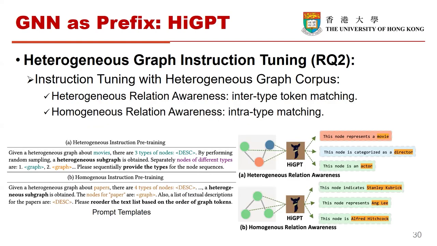Then we propose heterogeneous graph instruction tuning to answer research question two, to enable the language model to distinguish between different types of input heterogeneous graph tokens and the specific nodes within each type. We propose two types of instruction tuning tasks. The first task is heterogeneous relation awareness, which could be inter-type token matching. We want the LM to distinguish between different types in the heterogeneous graph. Another one is homogeneous relation awareness. That is, we want to ask the LM to distinguish the different nodes within one type in the heterogeneous graph. And the template is over here.